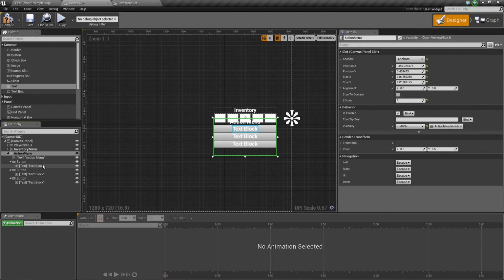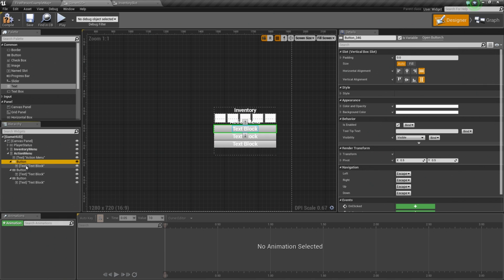And before I forget, since I mentioned that, let's actually rename these in the hierarchy for clarity. Going to select this button here. Going to hit F2 on it and call it the use button, like so. Going to select the next button, hit F2 on it, and call it the drop button, like so. Going to select this third button, F2, cancel button.